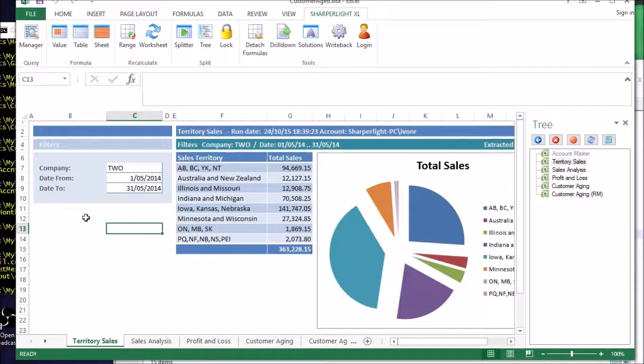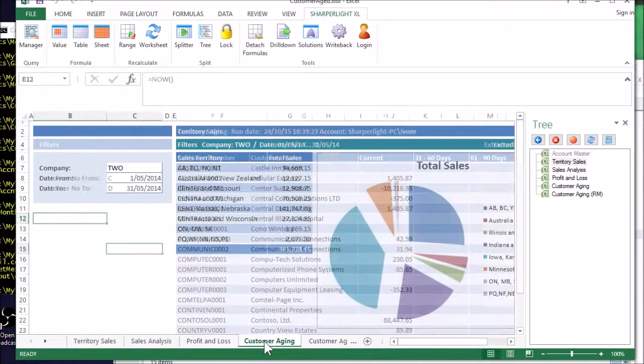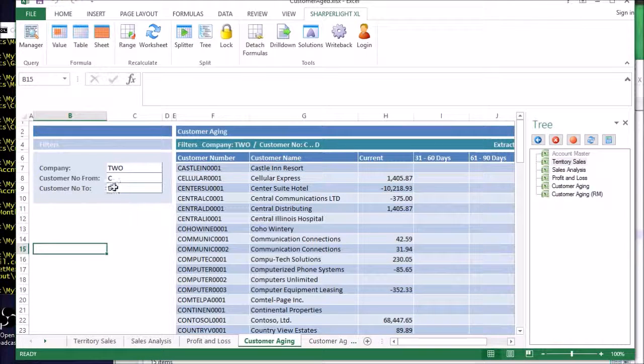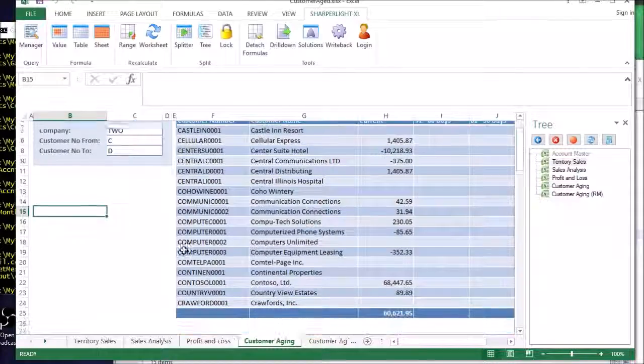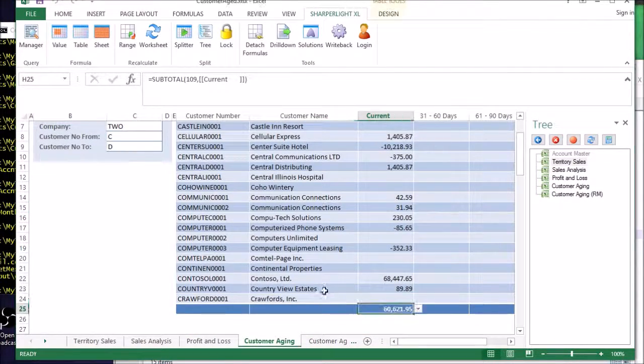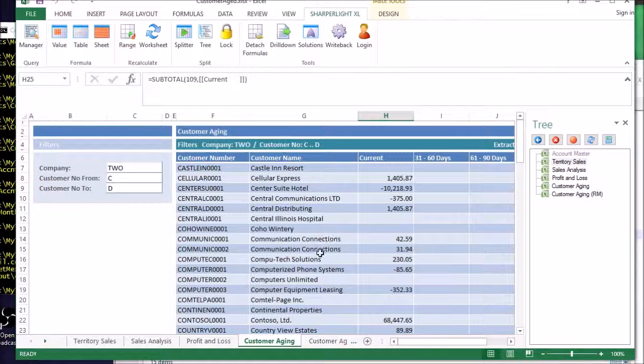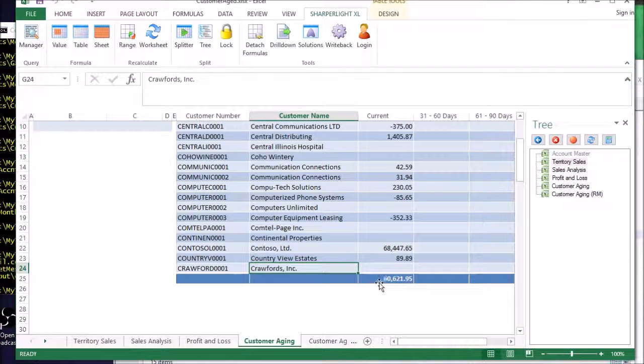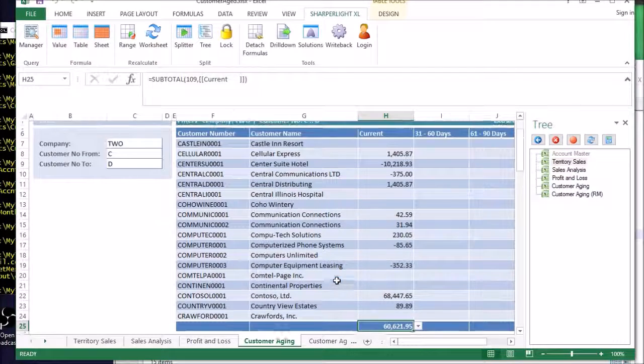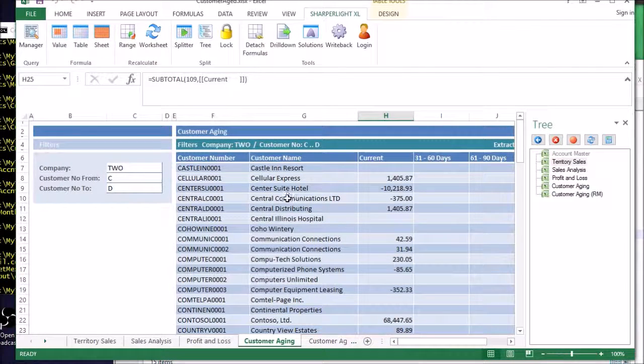I've created an Excel workbook, and on that workbook I have a number of sheets that I want to send out to the various managers, and one of them is customer aging. So you can see we've got a bit of filter criteria, and there's the balance for the current aged accounts. So if that value there was to exceed 60,000, only then do I want to extract this report and attach it to an email and send it out.